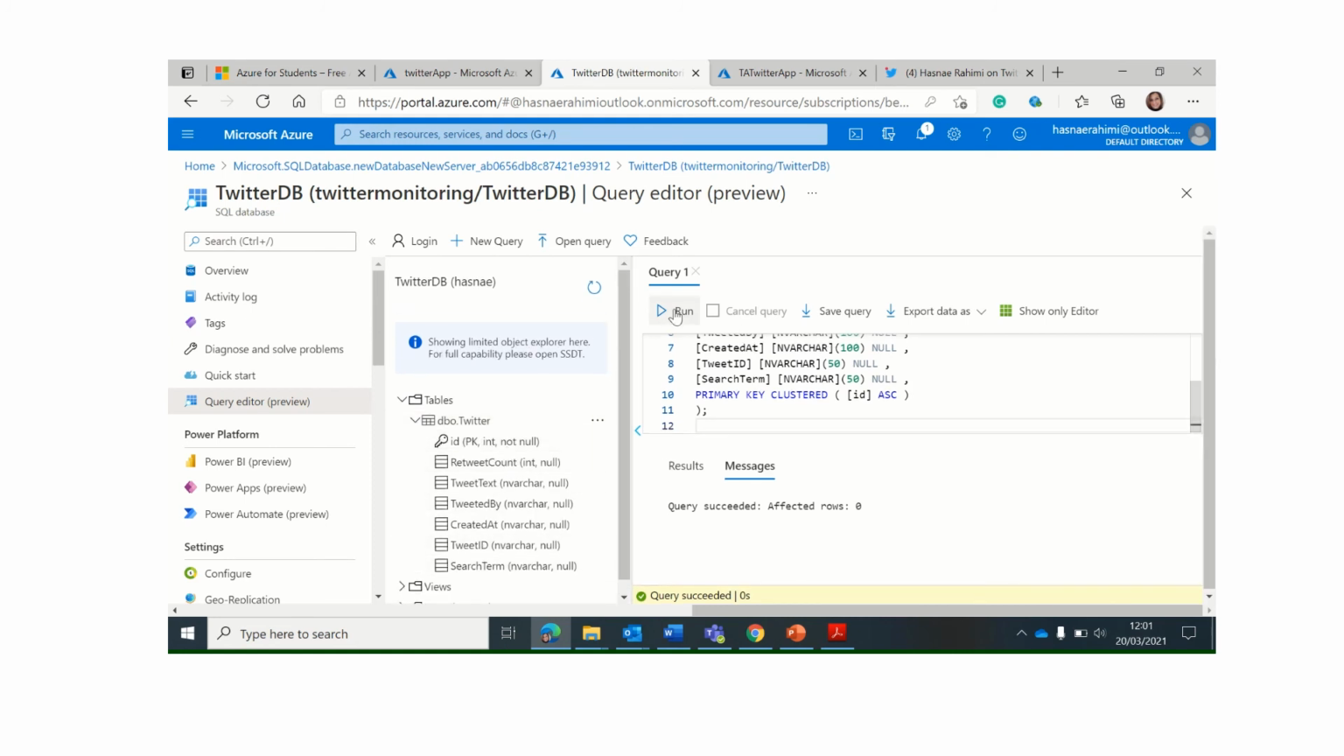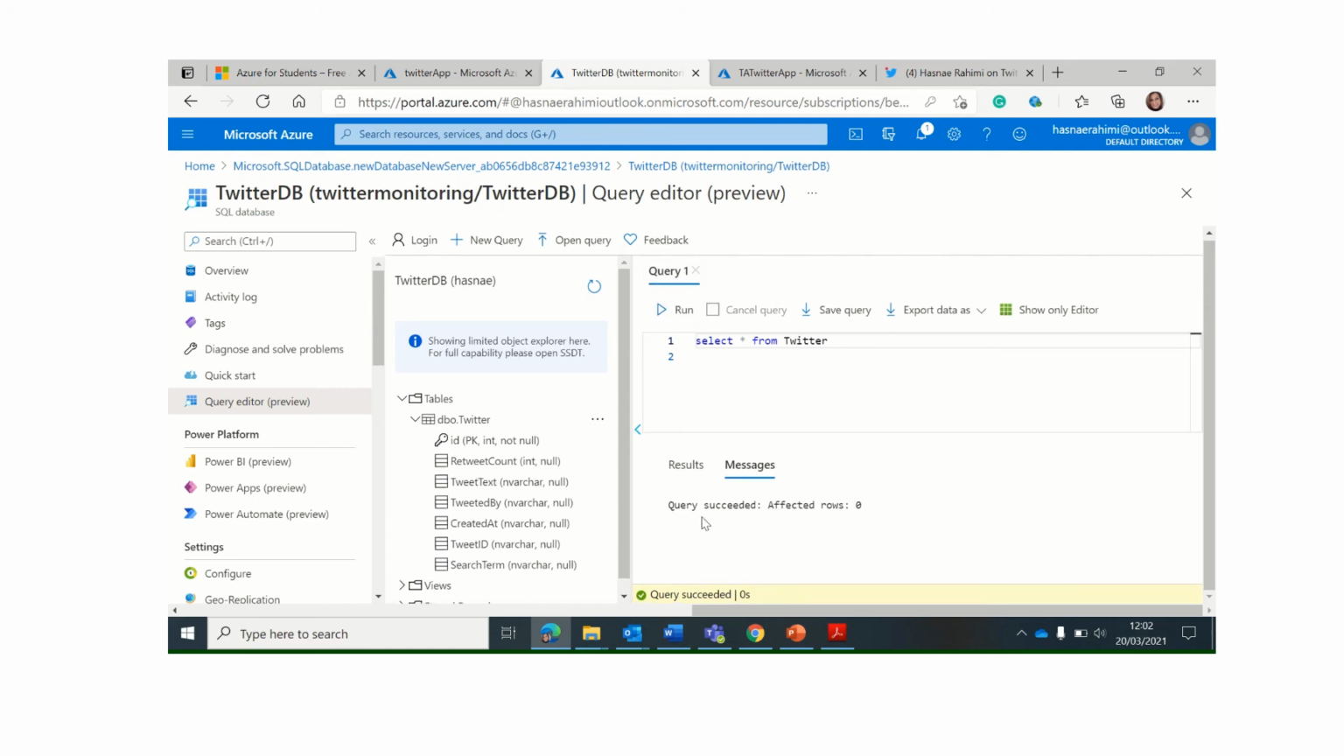Perfect. And I can also run another script. I want to see if this table contains rows, and obviously I've just created it so it's empty. Select everything from my table, which is Twitter, and run it. So there are no rows in this table.